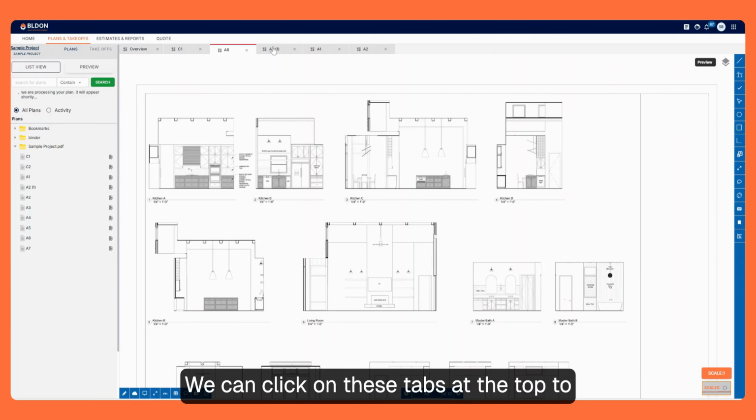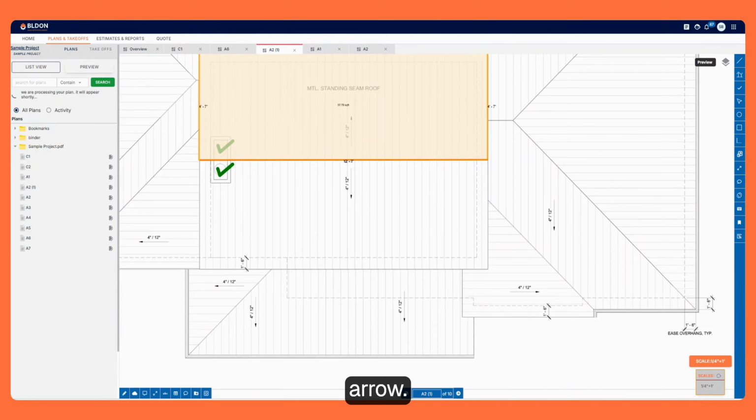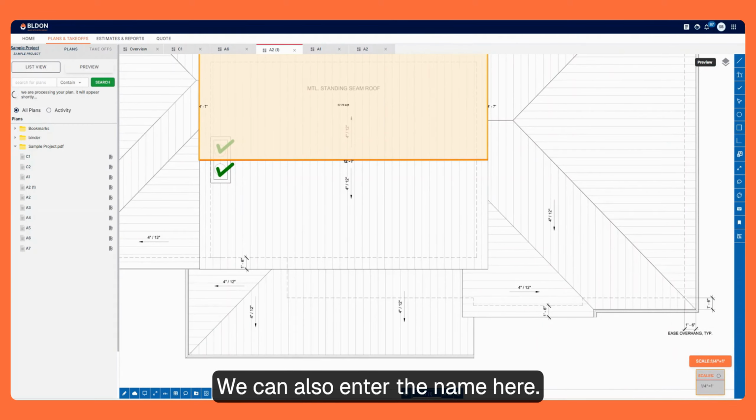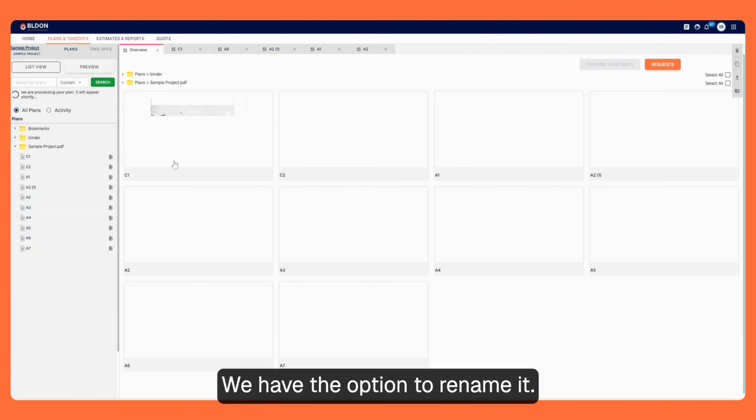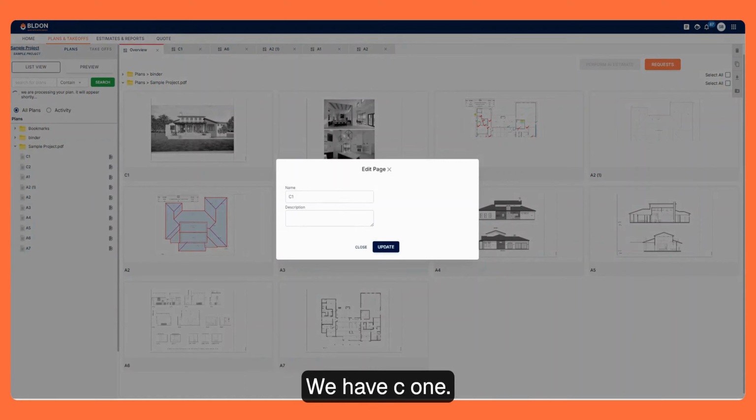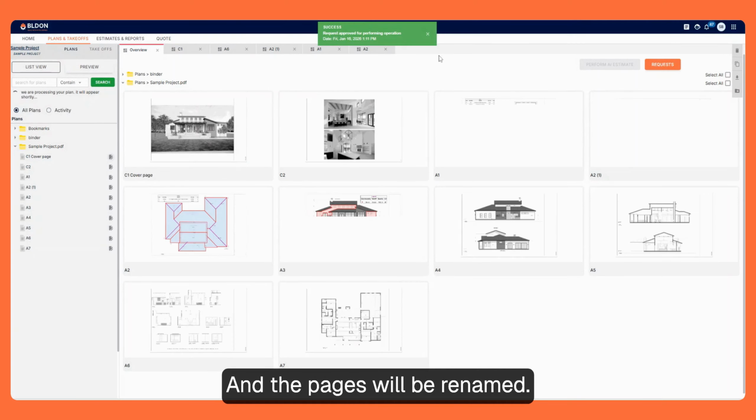We can click on these tabs at the top to move through pages, or use the down arrow. We can click Next Plan or Previous Plan. We can also enter the name here, or we can click on the page to open the plan. We have the option to rename it. For example, we click on this one. We have C1. We can use it as the cover page, and the pages will be renamed.